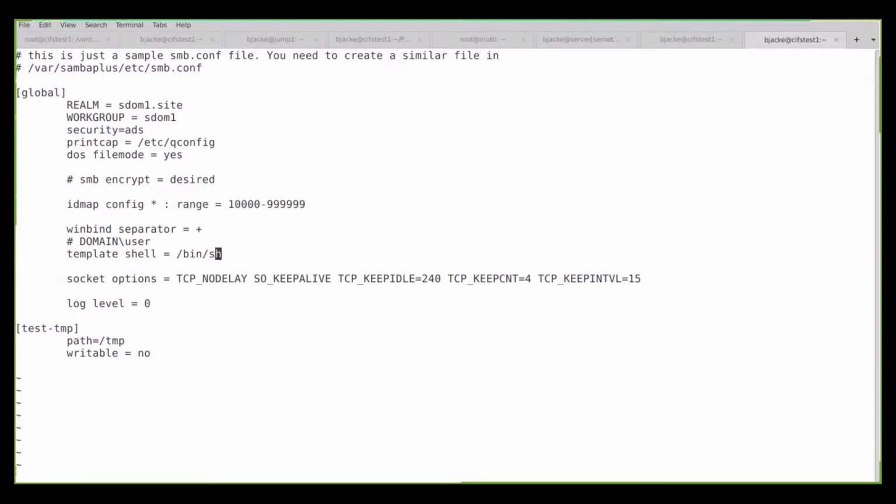The template shell is actually the shell that the Samba user, which is being provided through winbind to the AIX system, will get. So you can not only connect to the Samba server via the SMB protocol, but you can also log in via SSH, for example, on the machine, because winbind is providing the Active Directory users to the system. You don't need to create them in the etc passwd file. The users are being created dynamically through winbind, and they get the shell that is being given here through the template shell.